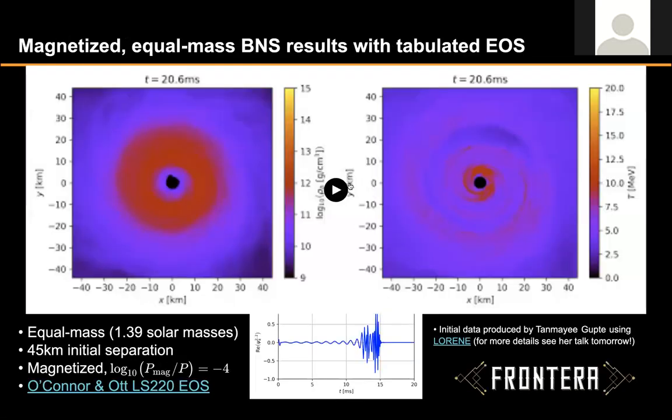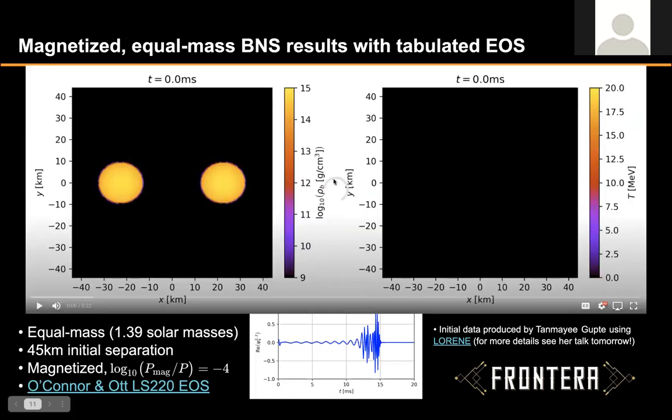So with all this new infrastructure in mind, I'm going to be showing you now results from our latest simulations. This is a binary neutron star that has 2 equal mass neutron stars of about 1.39 solar masses each. The initial separation is 45 kilometers. And this is a magnetized run with the ratio of the magnetic pressure and the fluid pressure initially set to 10 to the minus 4, which corresponds to a magnetic field of roughly 10 to the 15 Gauss.